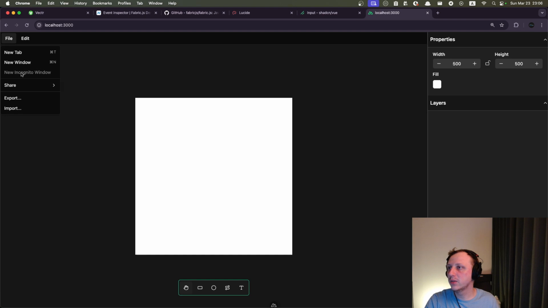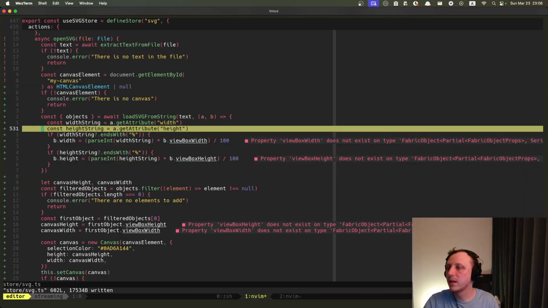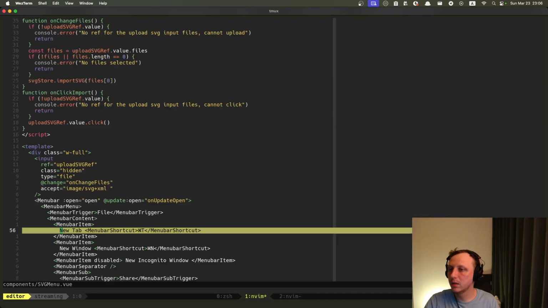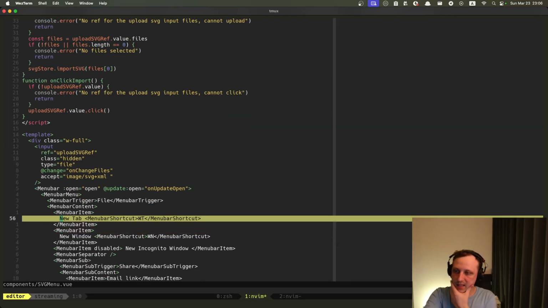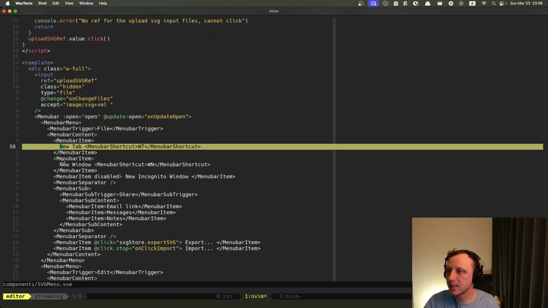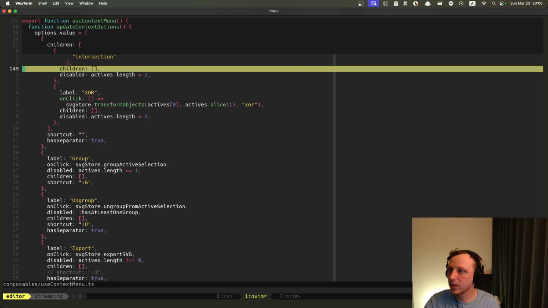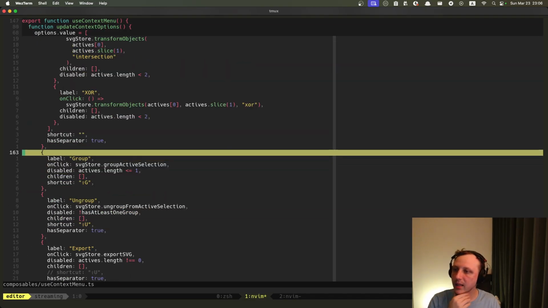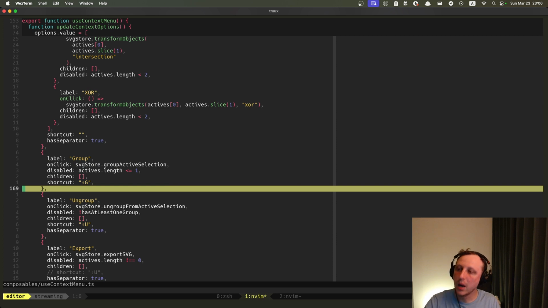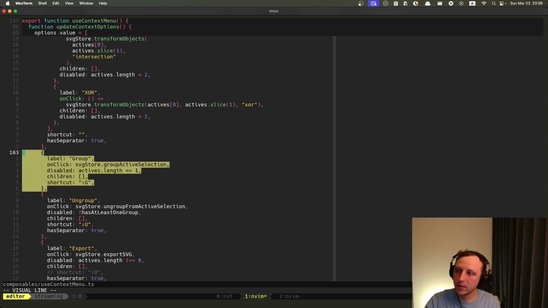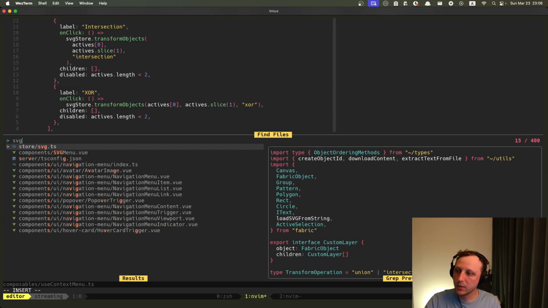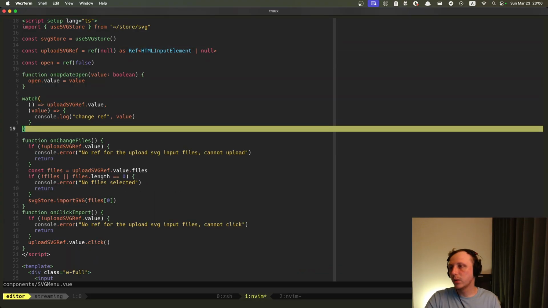So in here, in the file menu, we don't have the open function. We probably want to have something like new file or open file, right? So in the new tab, we should actually have a set of these triggers and content, right? That would be the best. Because we have it inside of here, right? We have label, on click, disabled, children, shortcuts, and stuff like that. So I want to probably keep the same structure for that, and reuse it inside of the SVG menu. In this way, we can keep it kind of consistent.